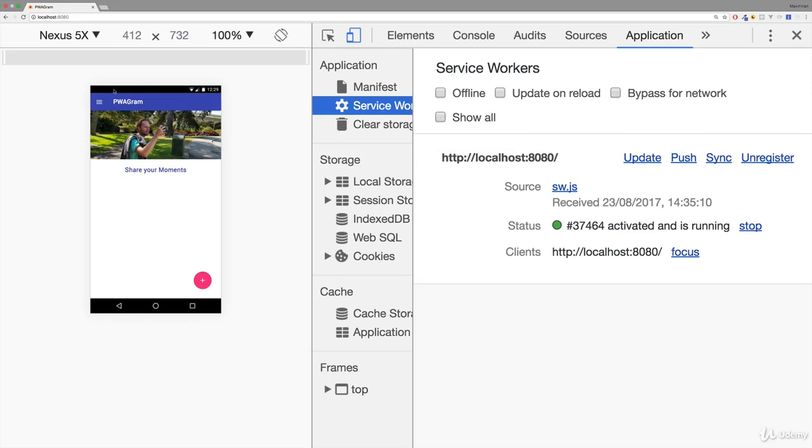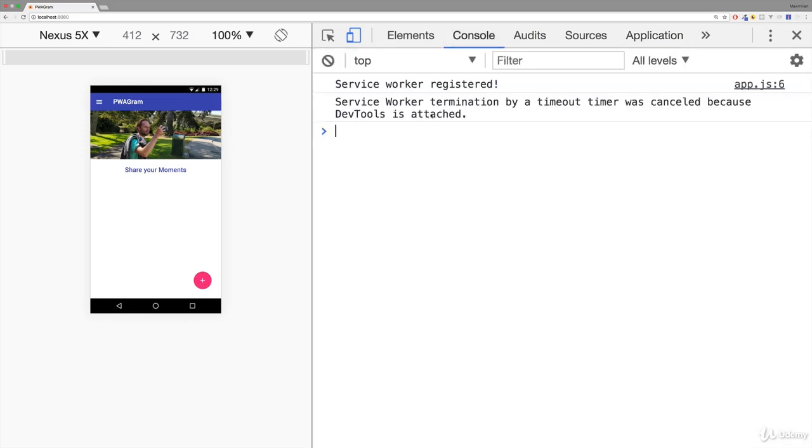This is the service worker registered. And here you see that it wanted to terminate it because it's not doing anything, but the DevTools prevented it from doing so. Doesn't really matter to us here. This is the important line. Let's next see how we can use the install and activate event and what we can actually do with the service worker.